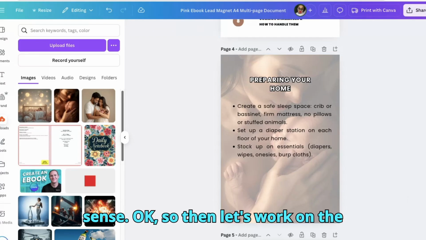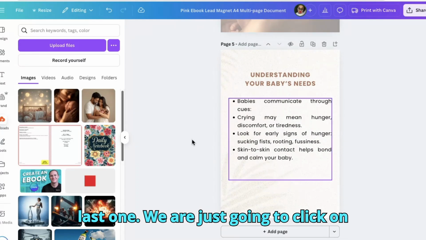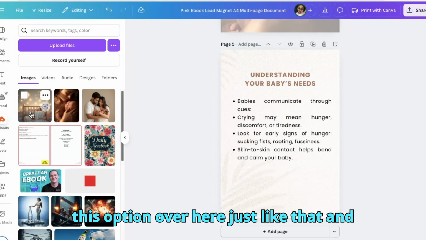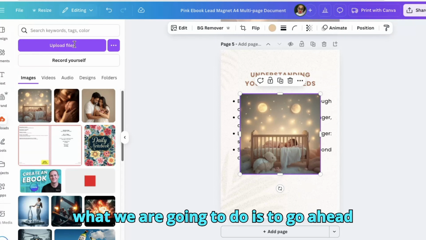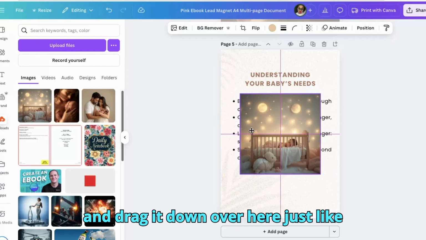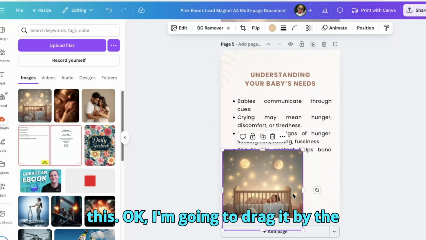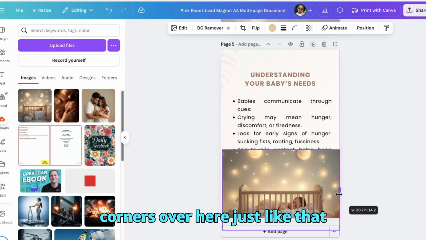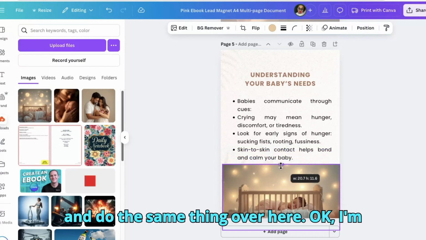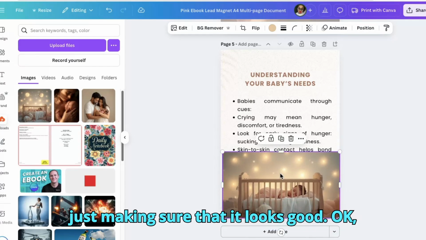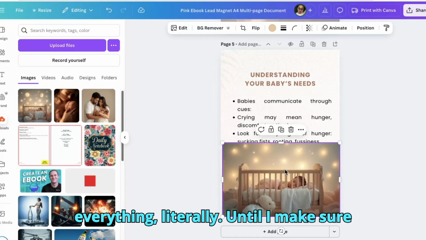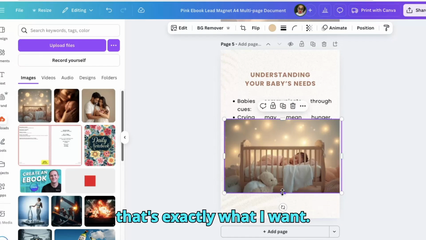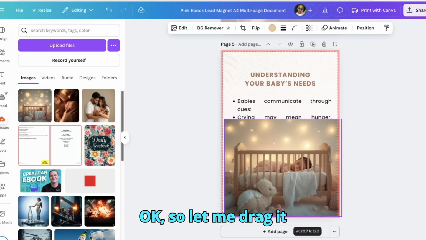So then let's work on the last one. We are just going to click on this option over here, just like that, and it's going to surface onto the screen. So what we are going to do is to go ahead and drag it down over here, just like this, okay? I'm going to drag it by the corners over here, just like that, and do the same thing over here, okay? I'm just making sure that it looks good, okay? So I'm just playing around with everything literally until I make sure that's exactly what I want, okay?